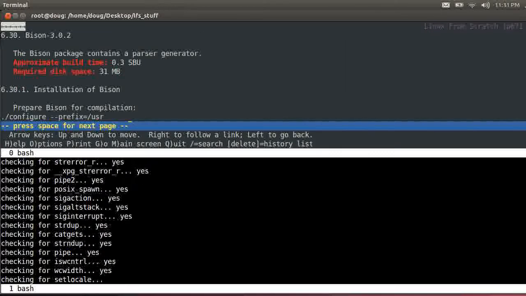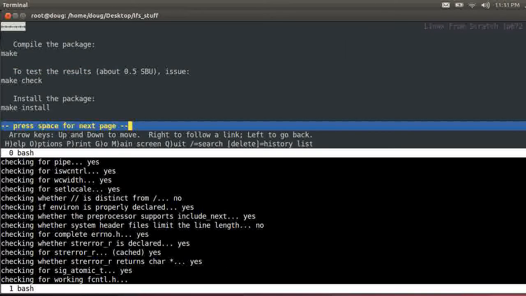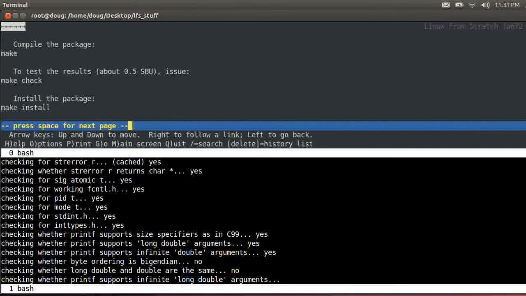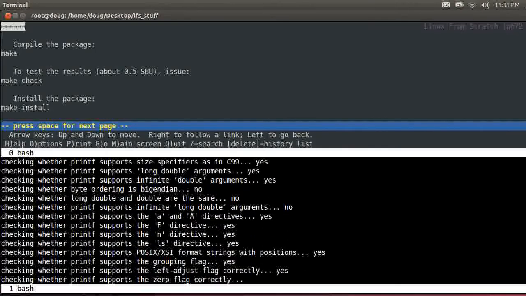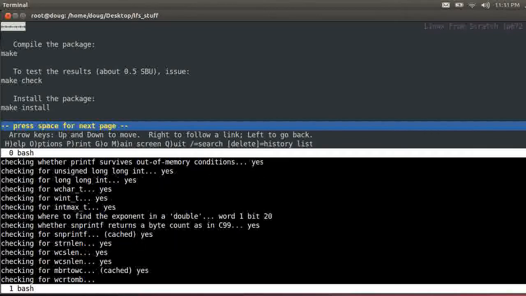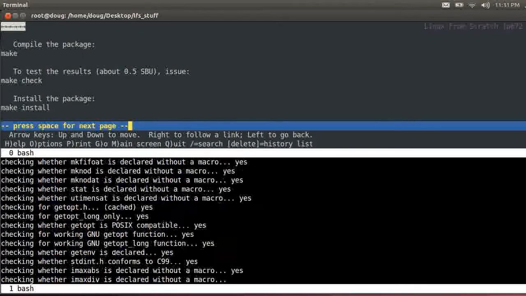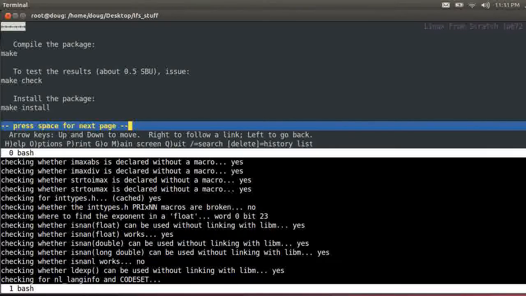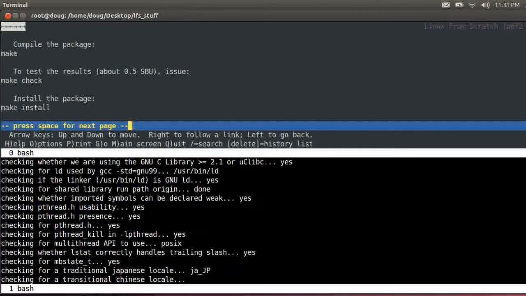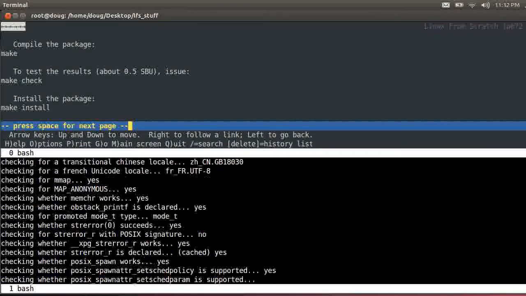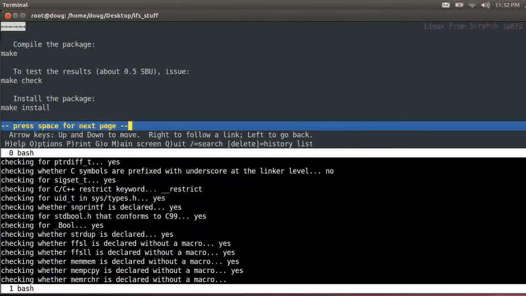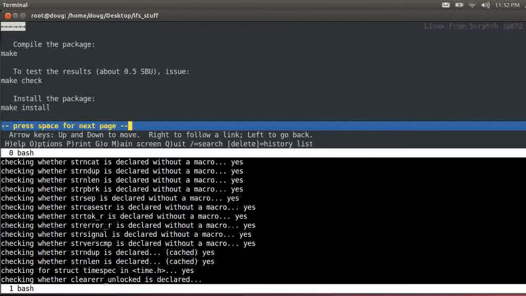It's only 0.3 SBUs, and the test is about 0.5 SBUs. And it's not a mandatory check. Not very many things we can screw up now, except for syntax, misspellings, and stuff like that. Actually, one of the smoother installs I've had so far.